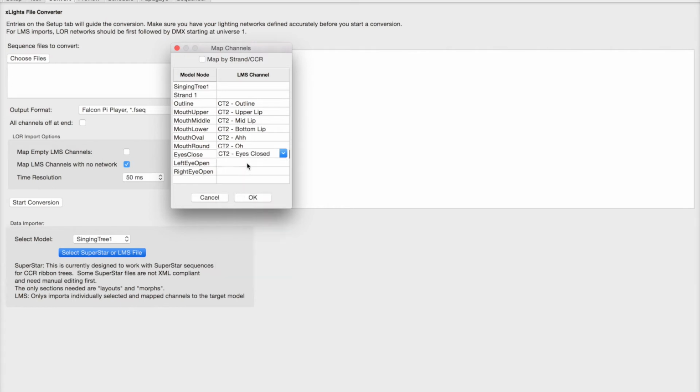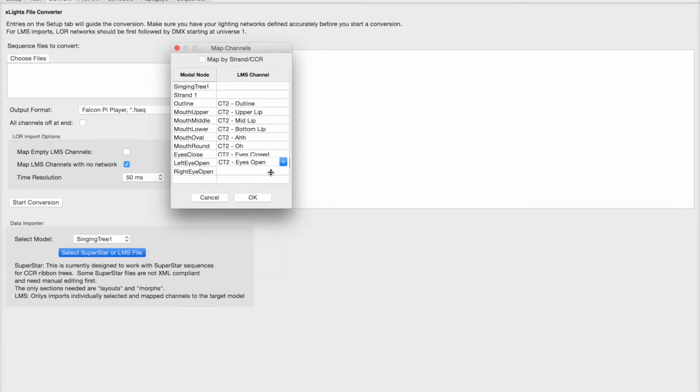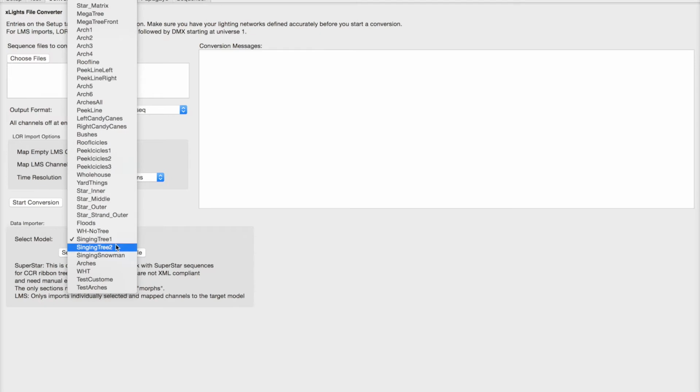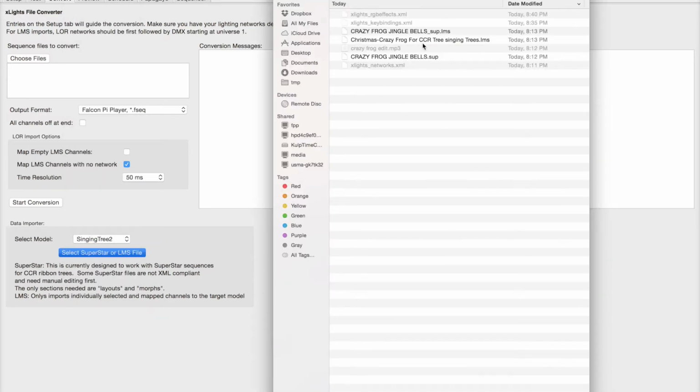Eyes closed. I have 2 channels for each eye separately, so mine are 9 channels instead of your standard 8. So I'll just map the eyes open channel to both of them and hit OK. And then we'll go with the singing tree 2 and do the same thing.